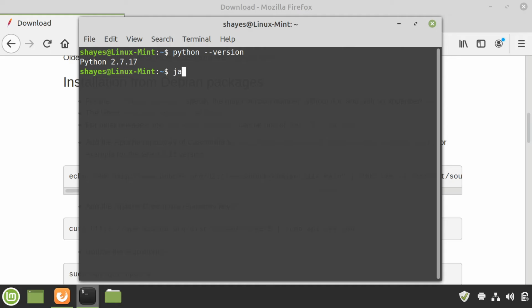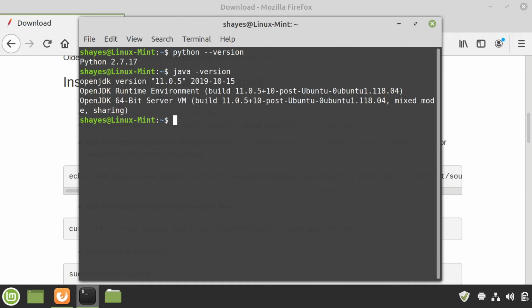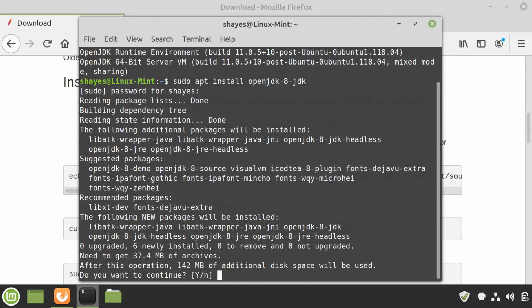And let's try Java. For Java, we need actually version 8. So that is not what comes with most operating systems by default, and so we're going to have to install that. So what I'm going to do is sudo apt install openjdk-8-jdk. This will install the full Java Development Kit, that way we can also develop in Java. I just entered my user account password. I'm going to hit yes here.